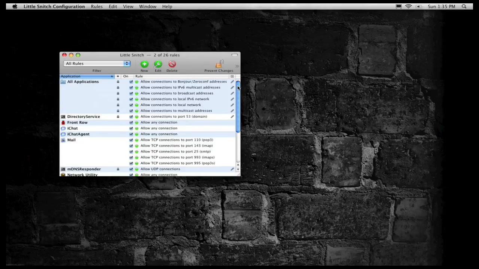So this is obviously not something that every user needs, but I do like to keep an eye on what's going on at the computer, so for me it's a fairly big deal. So that's it for this one.